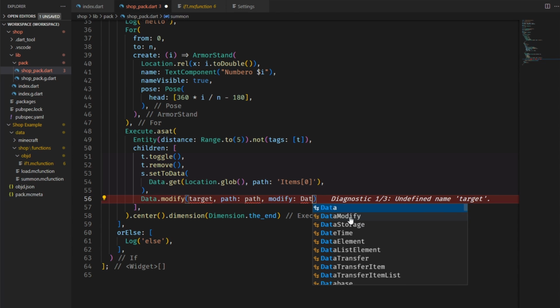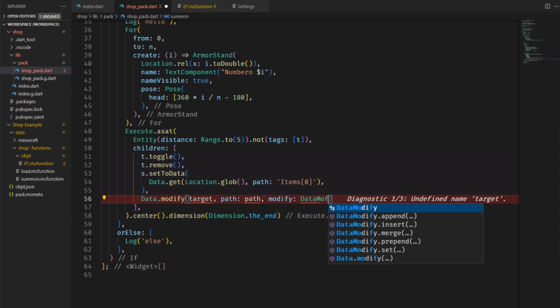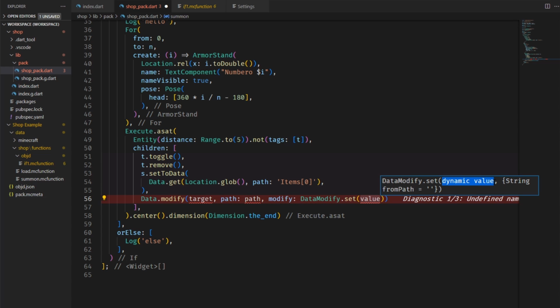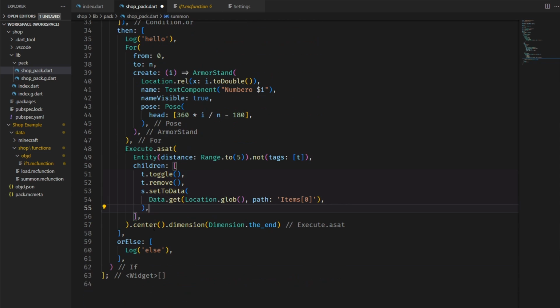Data.modify works similarly, with the exception that we can choose from multiple modifies here. So we have append, insert, and so on. And there we can provide a dynamic value. So for example, also a score. But again, I hope this is pretty clear in the documentation.